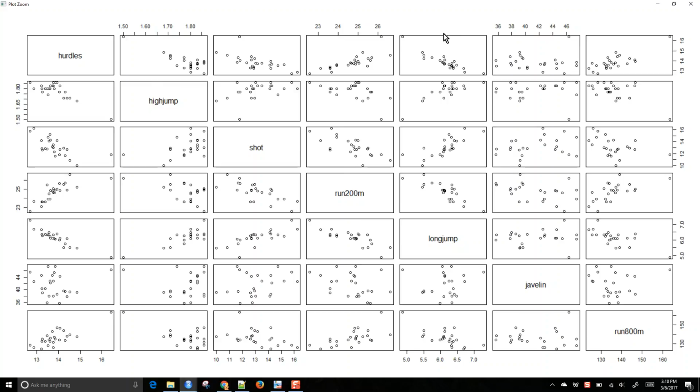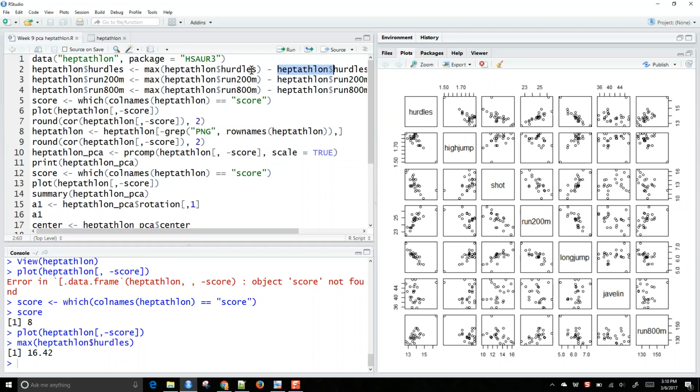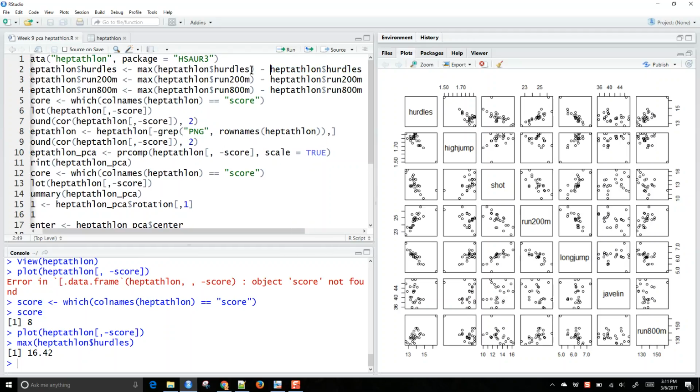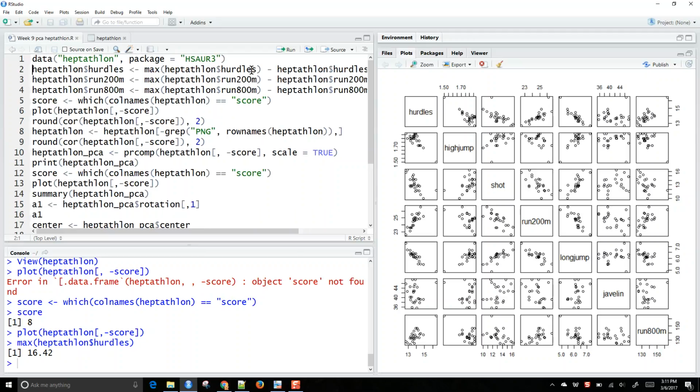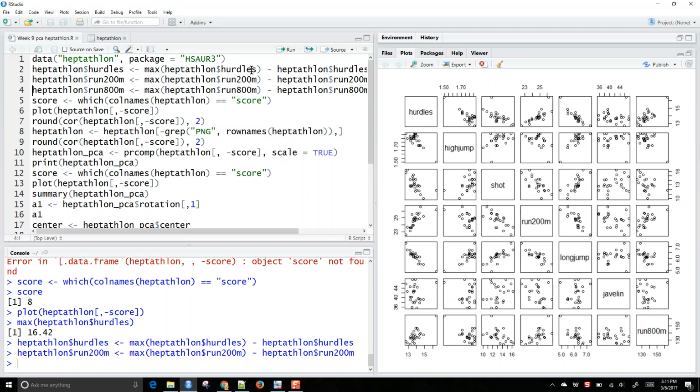And maybe we'll zoom in on some of these plots because this is too many at the moment. So we're going to redo the hurdles, heptathlon$hurdles. We're going to take the max hurdles score, the slowest time, and subtract off everyone's time. So this will now be the amount of time they finished before the slowest competitor. We'll do the same for heptathlon hurdles, run 200 and run 800.